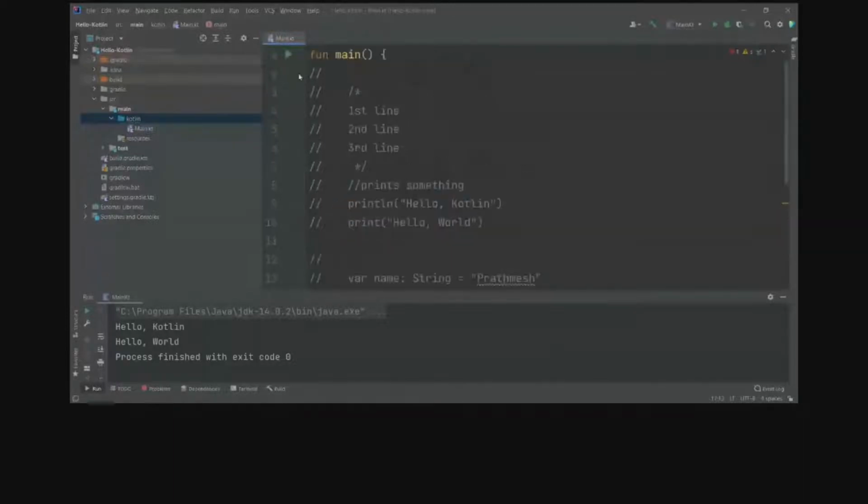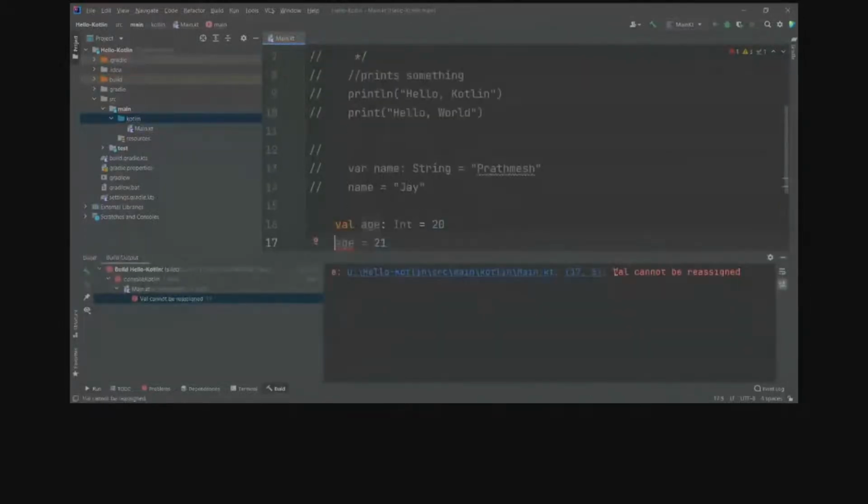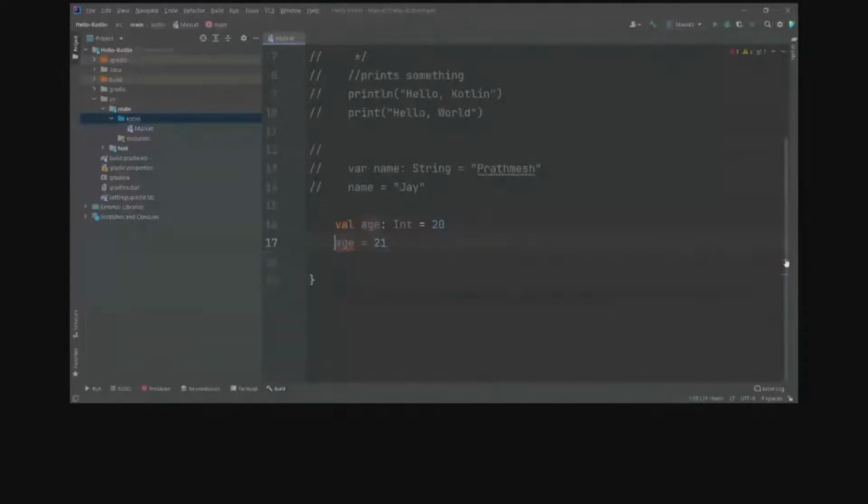But what if I run the program? Let's see what error it gives. Yeah, it says val cannot be reassigned. So same, immutable variables cannot be reassigned. But if I change it to var, yes, no error. Okay. So these were the variables in Kotlin.